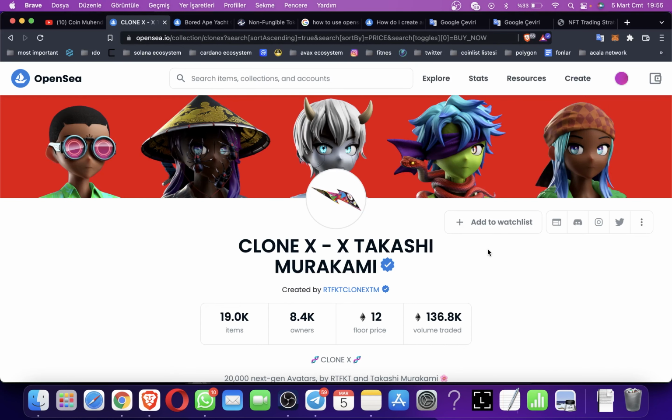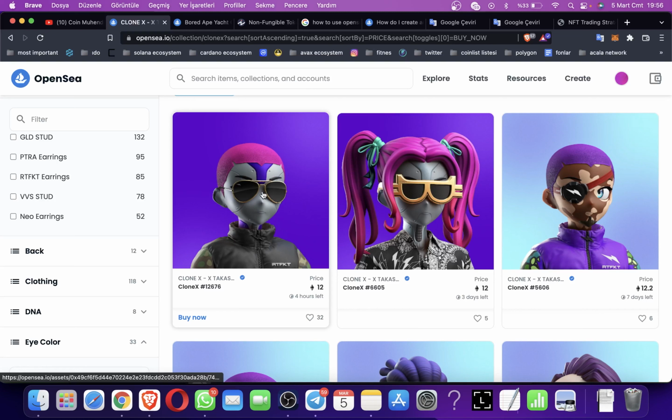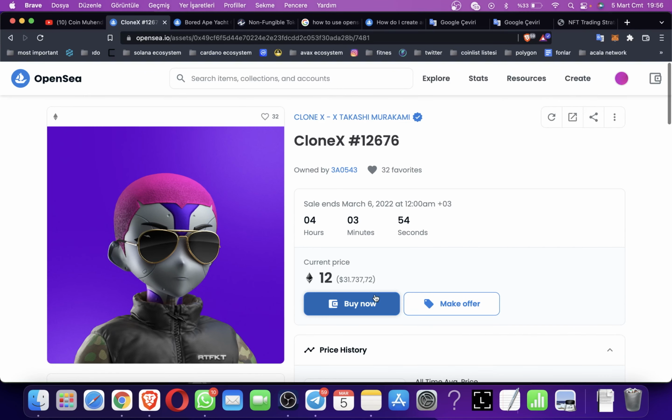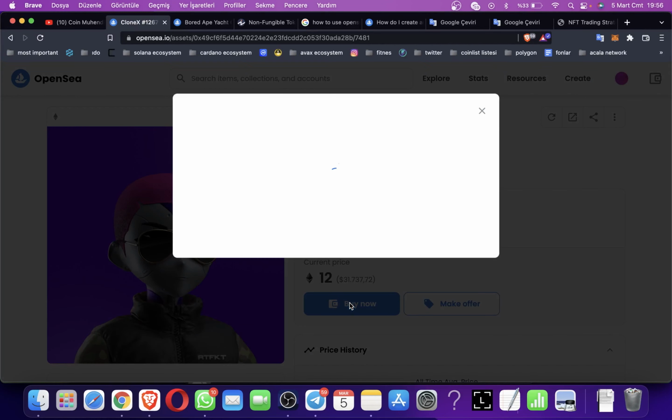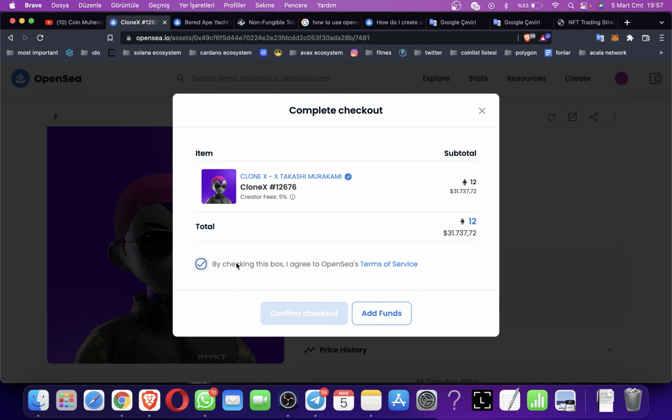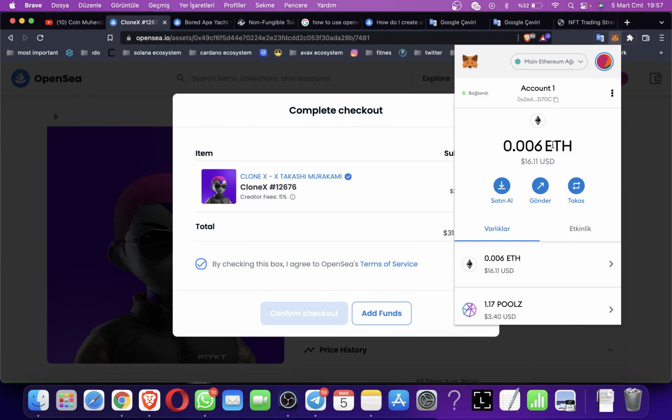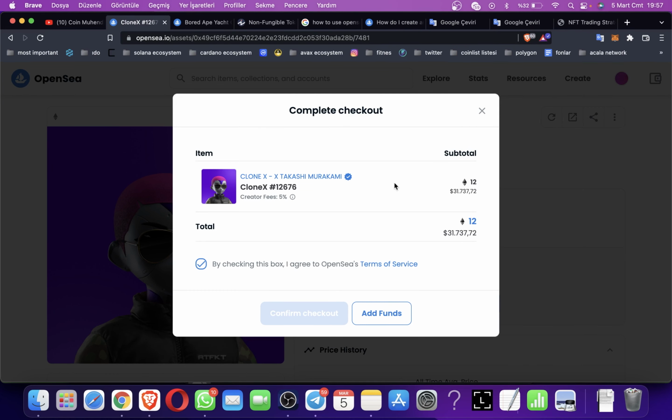And also if you want to learn more info about this project, you can use here for website or Discord or Instagram or Twitter. So for buying NFT, I choose the cheapest price of the project. When I click this NFT, I see the buy now button. When I click the buy now button, we should click here by checking this box, I agree to the Opensea terms of service. When I click this button, we should click to confirm checkout. But now I can't click the confirm checkout because my Ethereum is not enough for this NFT project.